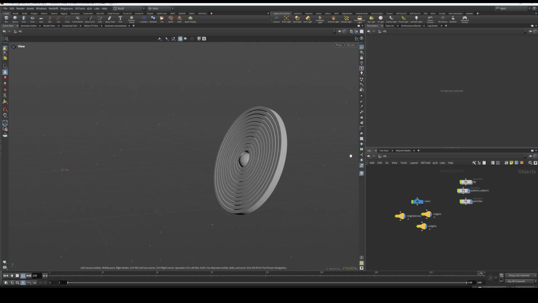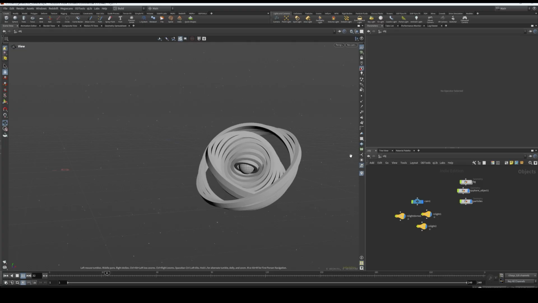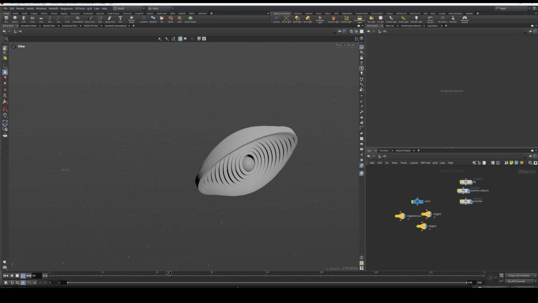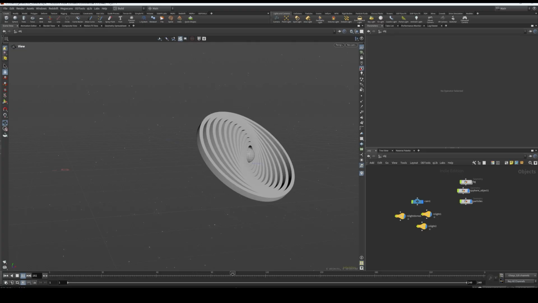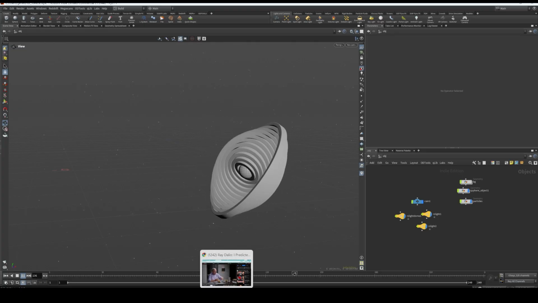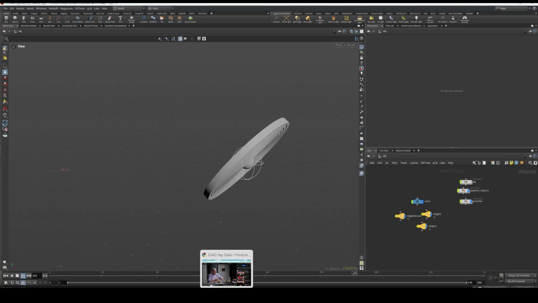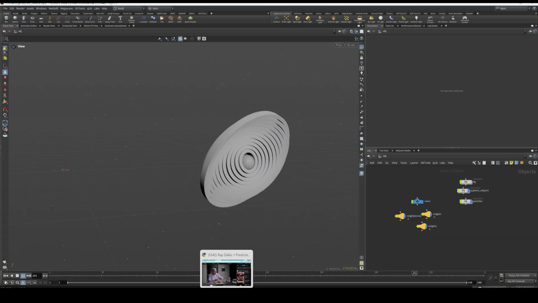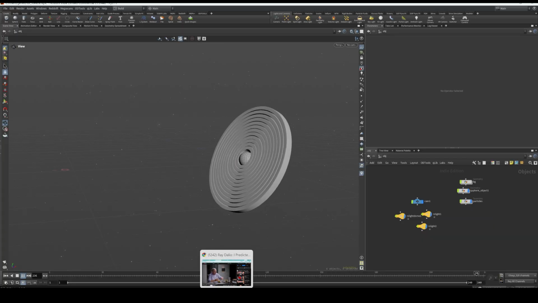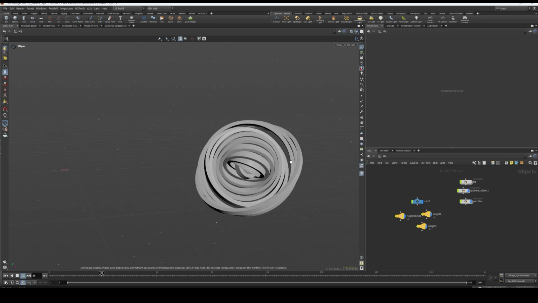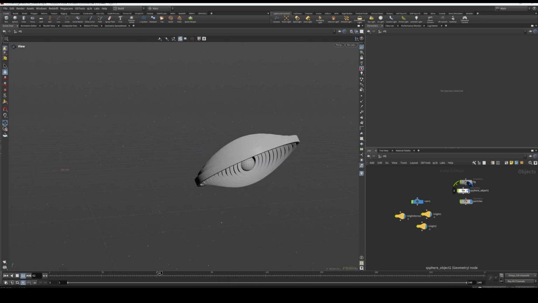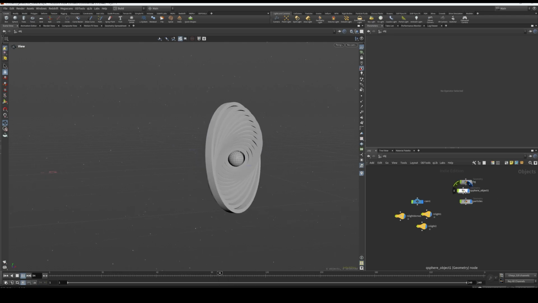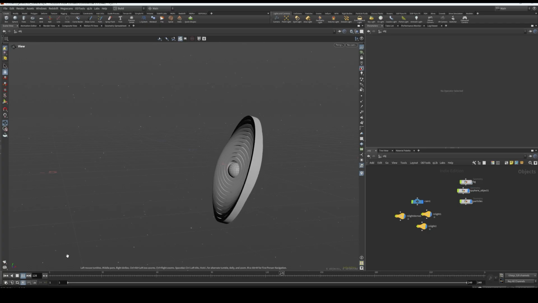I'm using MOPs here. MOPs is a plugin for Houdini. You can get that online, or I'll drop the link down below. If you want to follow this tutorial, you have to know MOPs. You might need to know a little bit of basic MOPs before you can tag along. So find a way to do that. So let's get started.